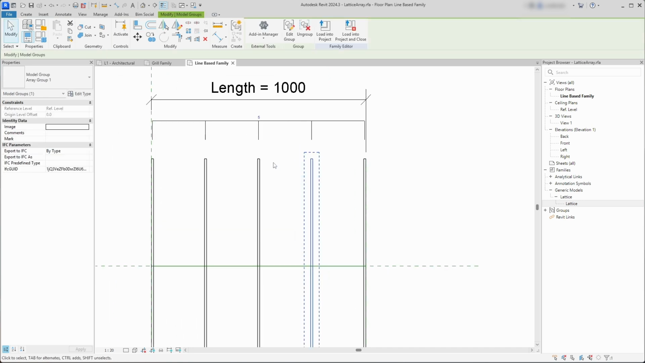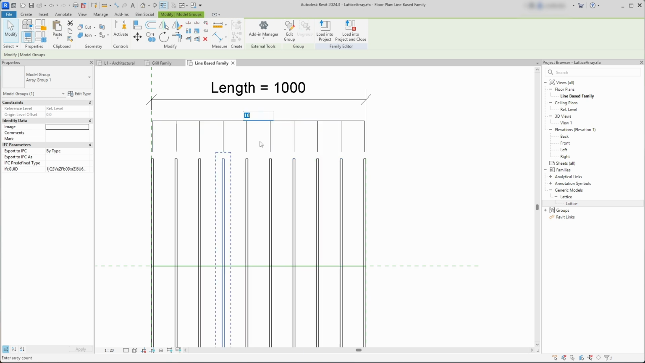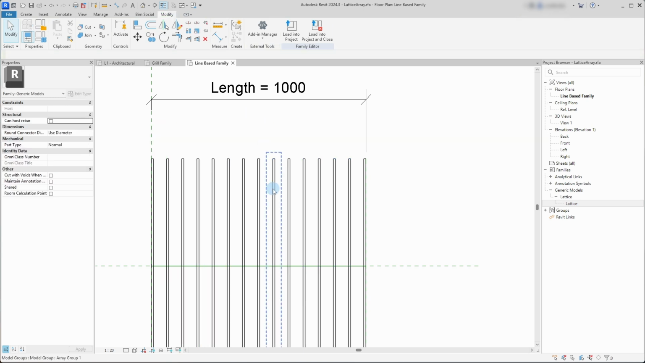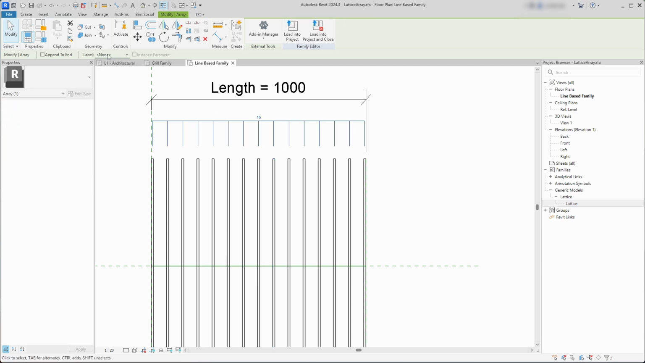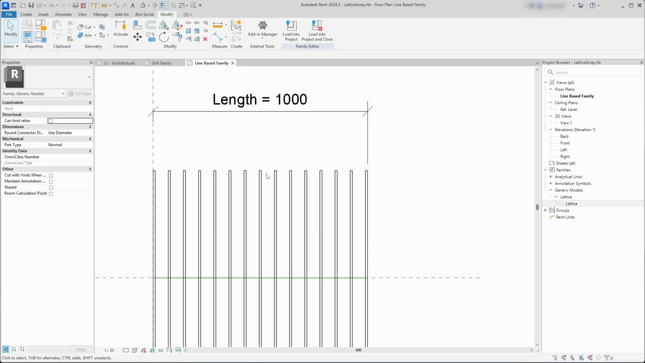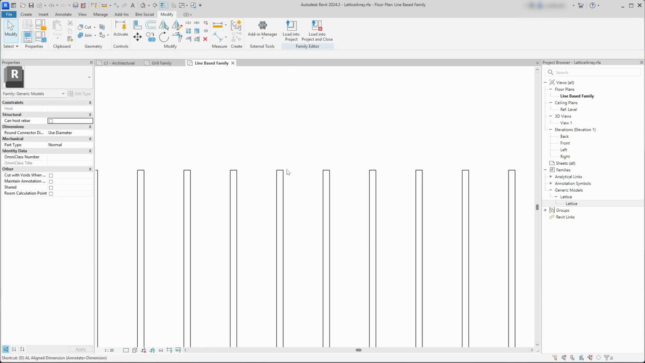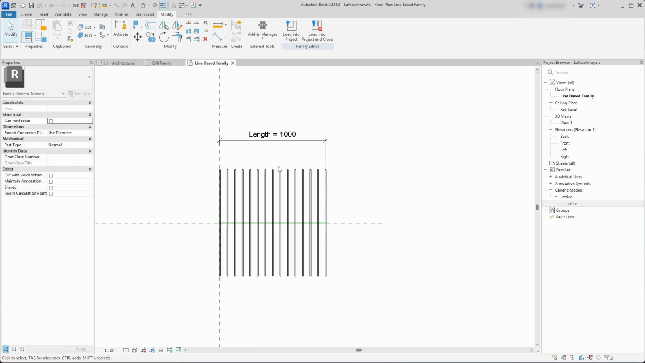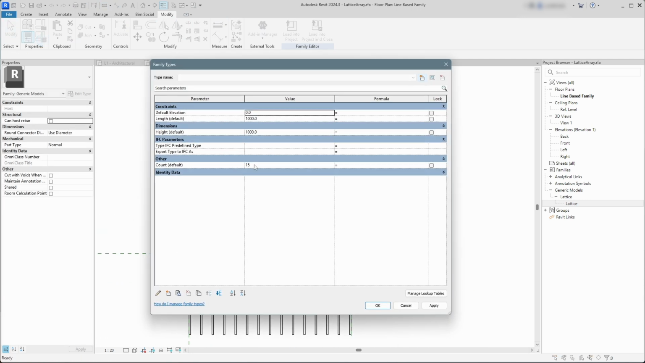And then you can see that here, this is the parameter that controls the count of the array elements, and we can increase that to, let's say, 15. And then we can add a label, a parameter to this count. Let's call this count and make this an instance parameter. And after that, we can go and measure the distance that we want between these lattices. Let's say it's 70 millimeters. And then let's go back to parameters.